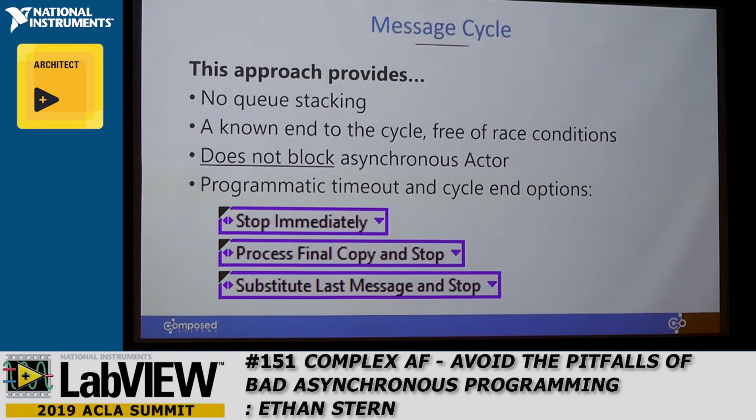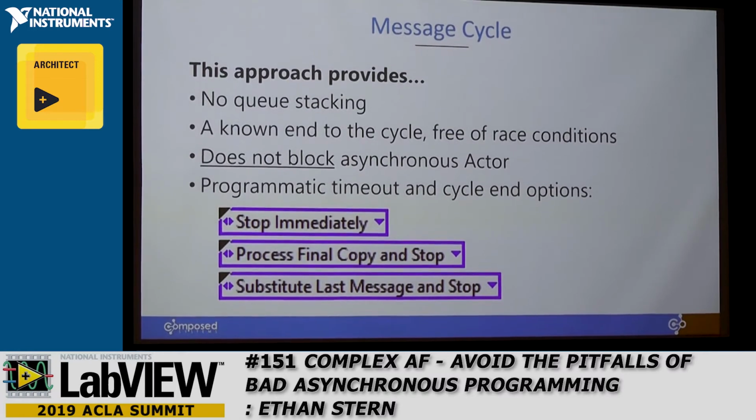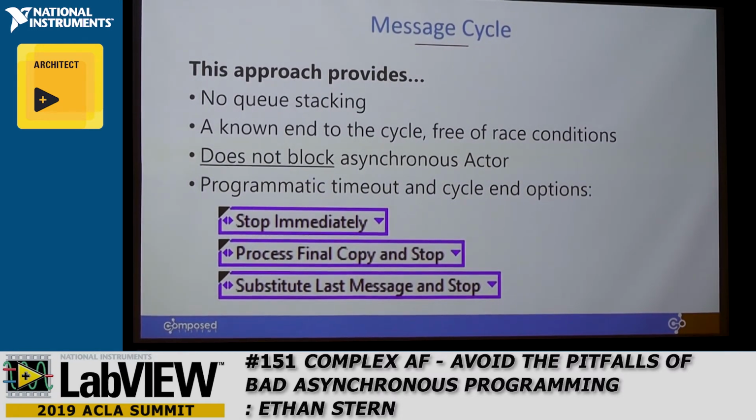And I always want to guarantee a deterministic, not time-wise, right, but deterministic in terms of knowing what happened at the end of that cycle. So there's no queue stacking, no blocking, and I have these end of cycle options. As you noticed from the slide or two earlier, there's also a timeout. So I can say, I want to send myself this message cycle for 10 seconds, right? And if at the end of 10 seconds I'm still running, I want to do one of those three things.